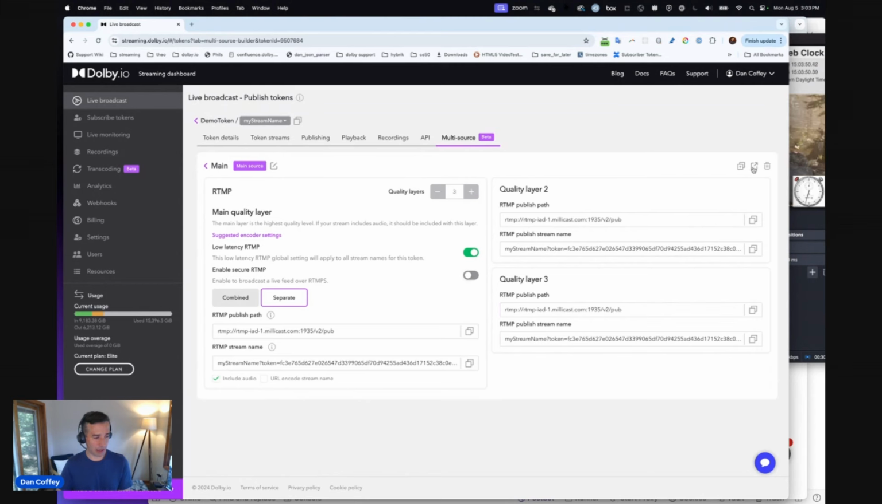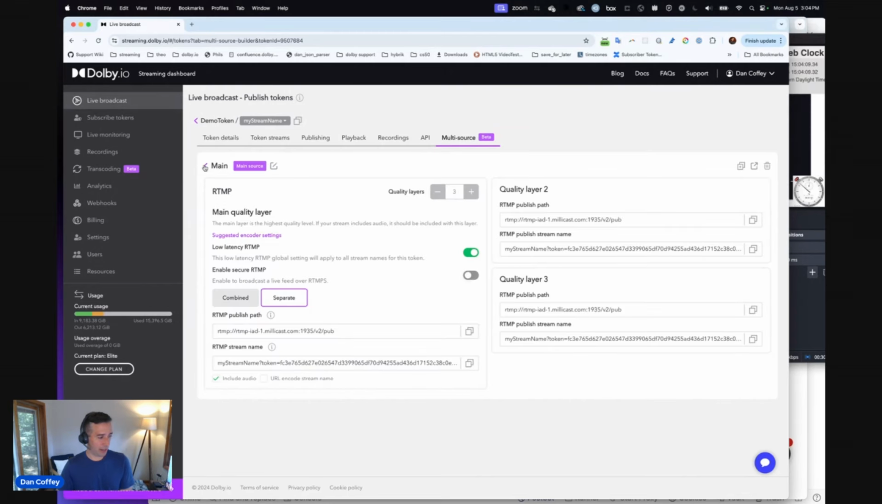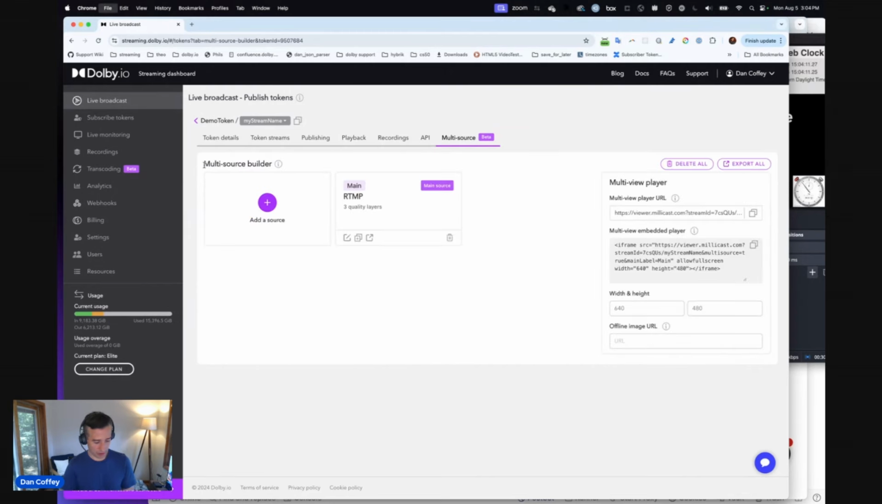What's nice about this is now I can just say export, and I get this nice text, copy-pastable, emailable thing where I can say, hey, operations, here are the endpoints for the encoders. Make sure you set up encoder 1 like this, encoder 2 like this, and encoder 3 like this. You can download that, so it's very easy to use. Now, if I want to add an additional angle, let's just look at what this looks like.